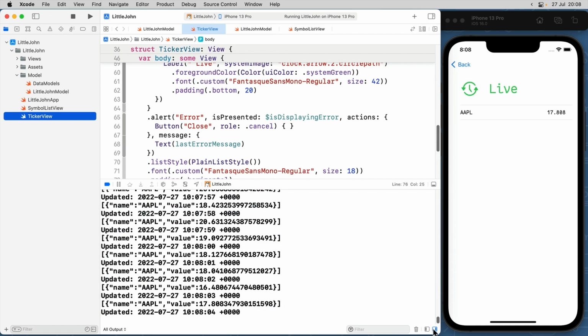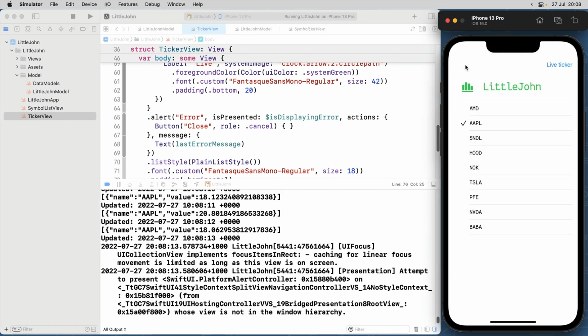Make sure your Xcode console is open and keep an eye on it while you tap the back button in the simulator. Ticker View disappears and the task view modifier's task is canceled. This cancels all child tasks, including the call to start ticker. As a result, the debug logs in the console stop as well, verifying that all execution ends.